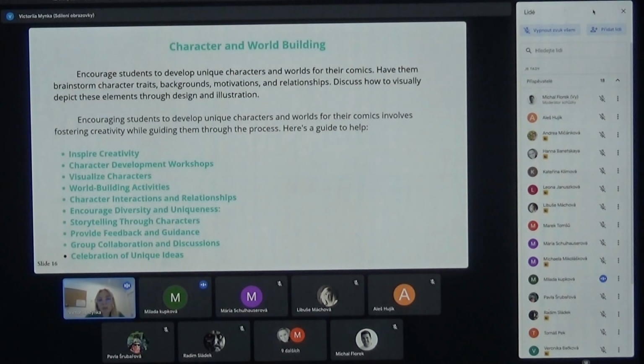Speaking about character and world building, let's stop here and discuss some in-depth steps. Encourage students to develop unique characters and worlds for their comics. Have them brainstorm character traits, backgrounds, motivations, and relationships. Discuss how to visually depict these elements through design and illustration.